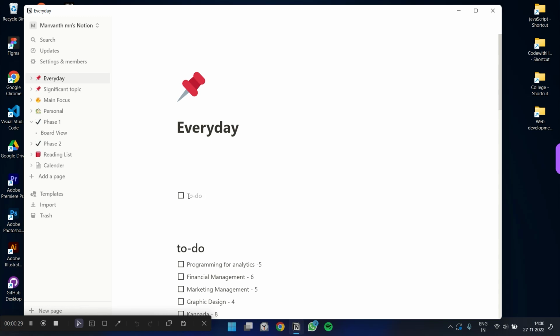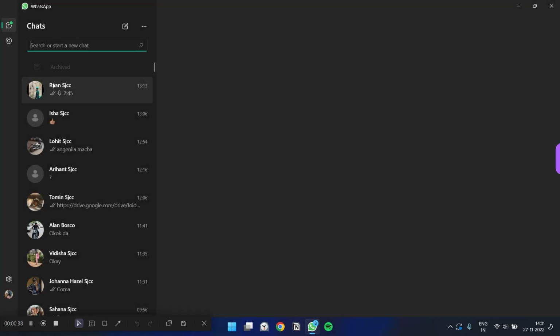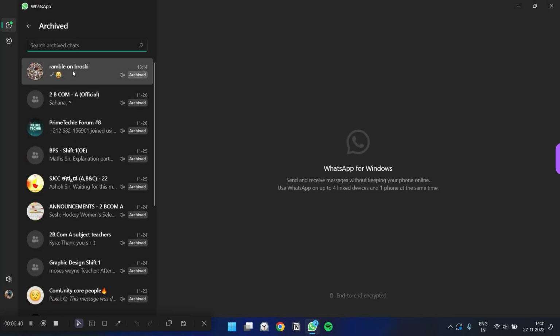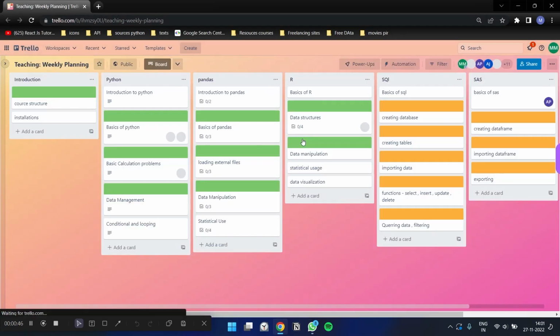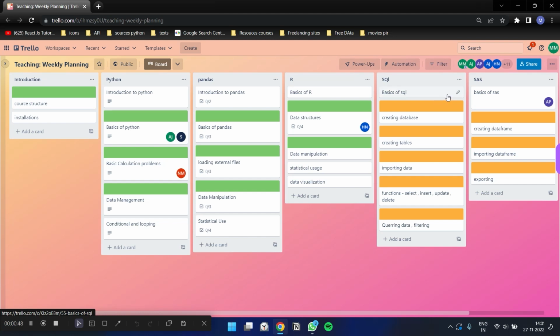Okay, so in SQL we are going to first do creating a database. Sir has given the link in the WhatsApp group, the Trello board, covering the basics of SQL. There's nothing much in the basics of SQL. I'll just tell some basic things for 5 minutes or so. You can actually skip that part.